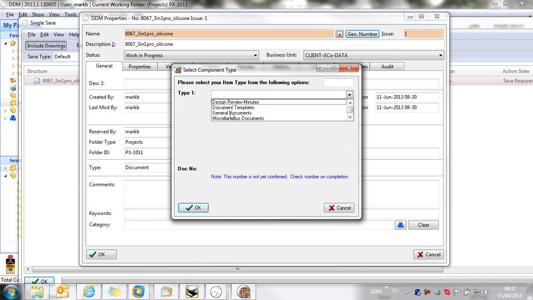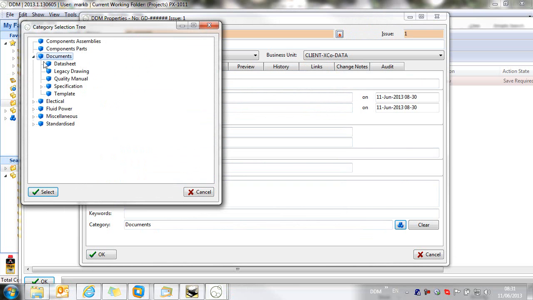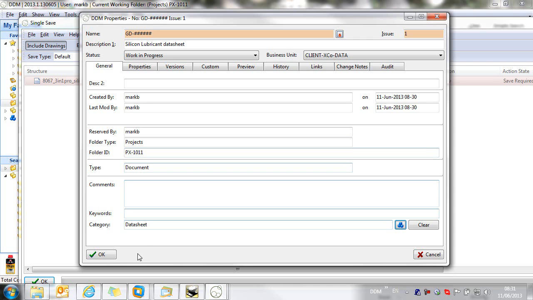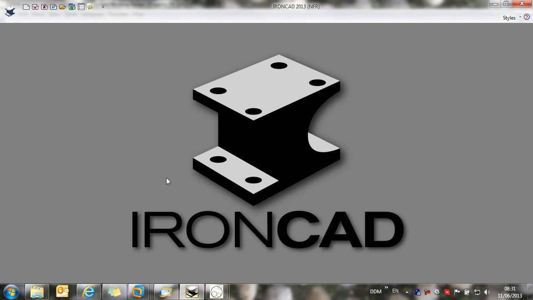So I'm going to give the document a number, and this is my silicone lubricant datasheet. And in the same way as I've done previously, I can also categorize that. So I have a category for datasheets. Select that, click on OK. Let's complete the import. And my document is added to DDM.